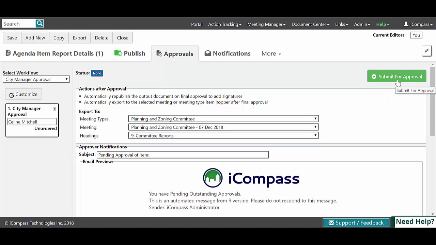Once I click Submit for Approval, an email will go to the listed approver or approvers. They'll be able to follow a link directly to the My Approval stage within the system and approve the report, or add comments or disapprove. Once the report is approved, it can automatically be exported to the selected agenda.